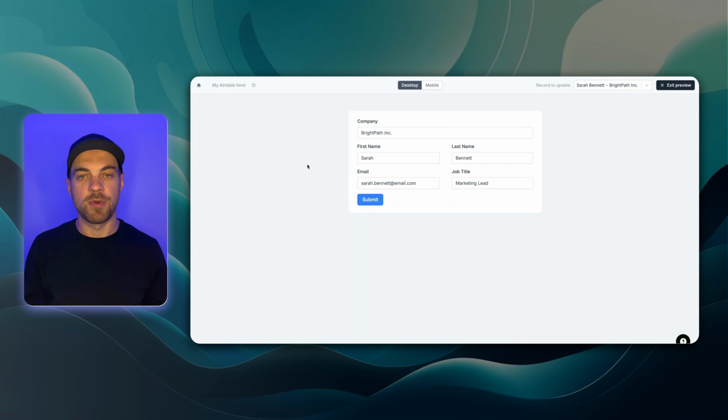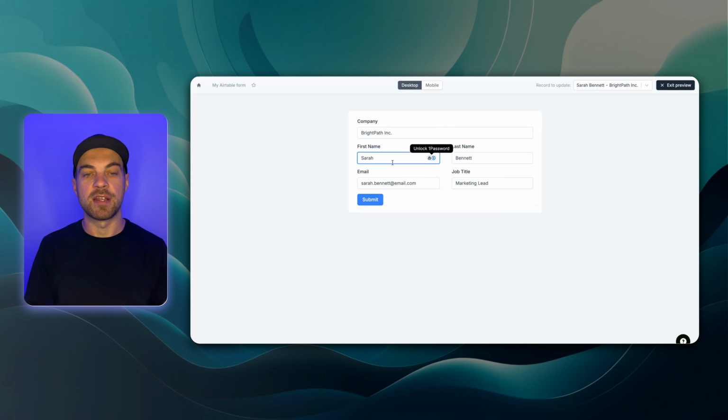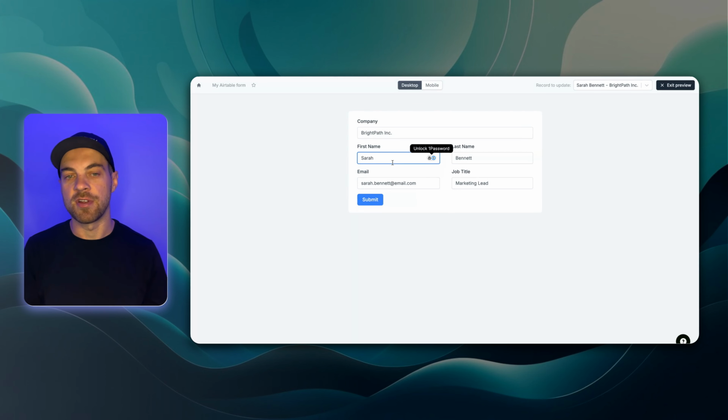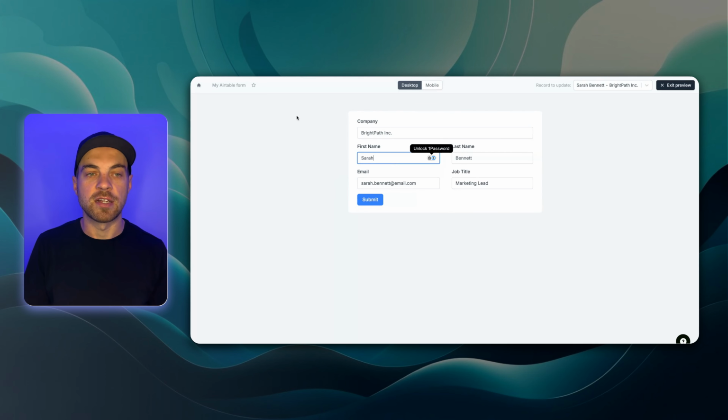So this is a really simple use case, but in theory, if we need a user to update information, we could share that link with them and they can come in here and make the necessary updates to their contact record, or if there's a project record, something along those lines.